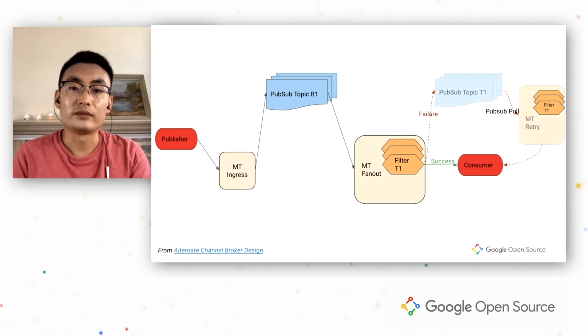For each broker, fanout pulls events from the corresponding PubSub topic via a pull subscription only once, and for all triggers. It then attempts to deliver the events to all matching consumers only once. For each failure or timeout, the event is published to a trigger-specific retry topic. The retry stage periodically pulls events from those topics and attempts to redeliver to the consumers.